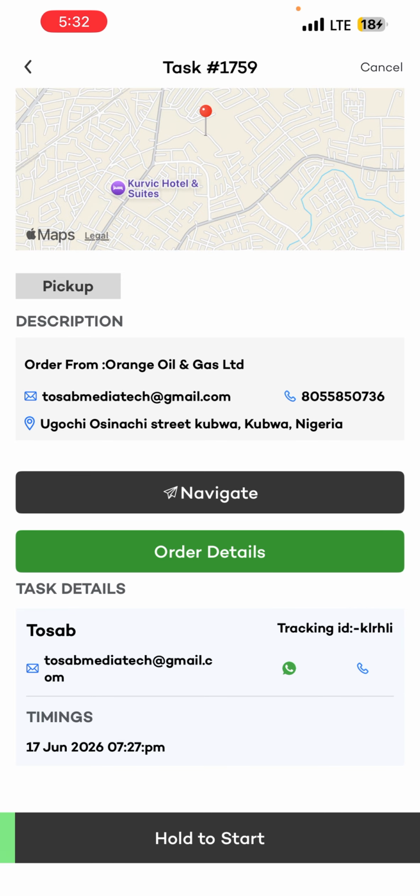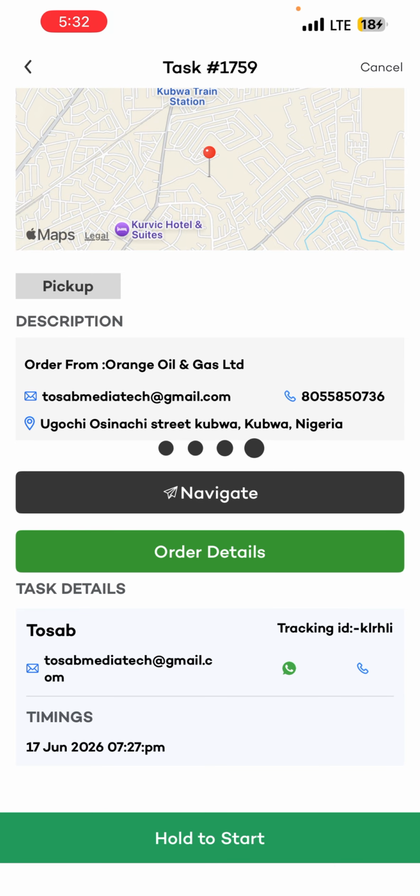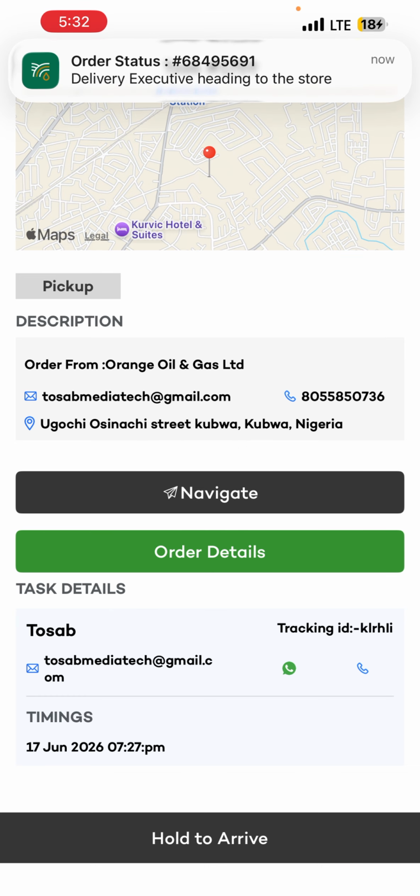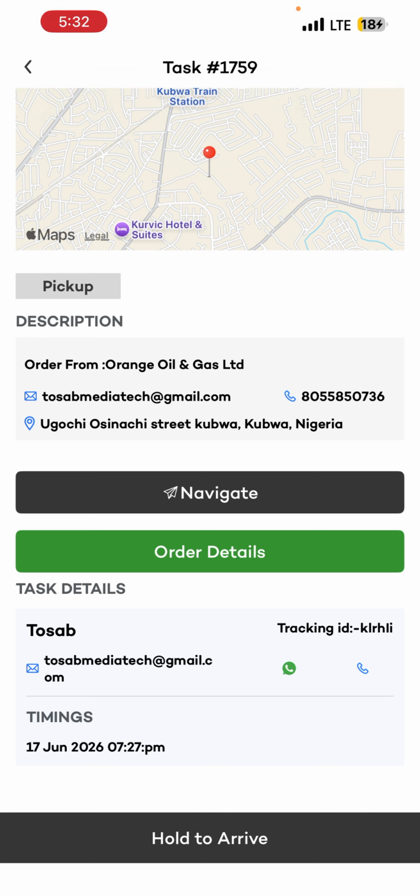So I'll press hold to start. You press down the button and you allow it to load like that. Then you see delivery executive heading to the store. So that means your customer has been notified that you are now going to your store to pick up their order.